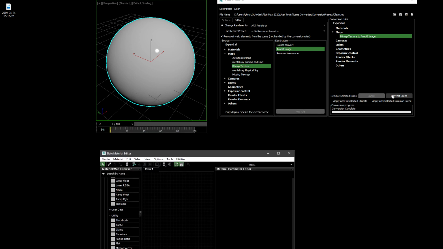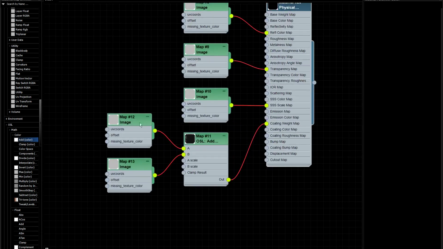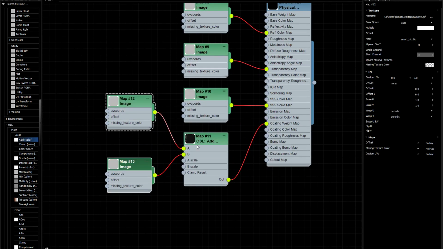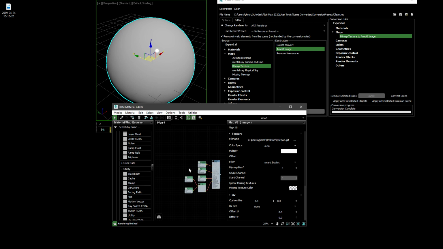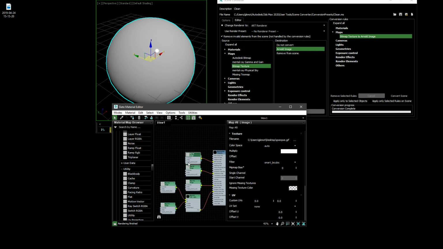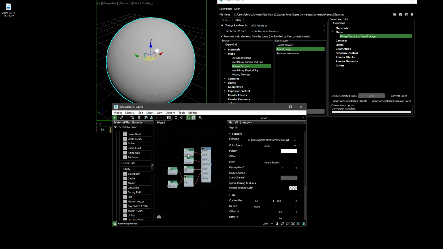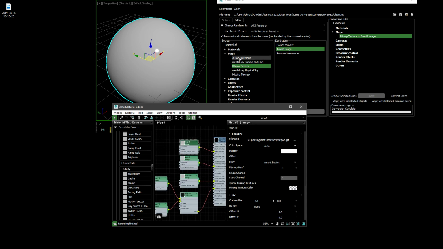Do the same thing. Convert the scene. Let's check here. And indeed, all the bitmap nodes are now converted to Arnold image nodes. And yep, that's how you get around doing things like this. You just keep adding new entries, new rules, so you've got the complete guide to start from scratch.